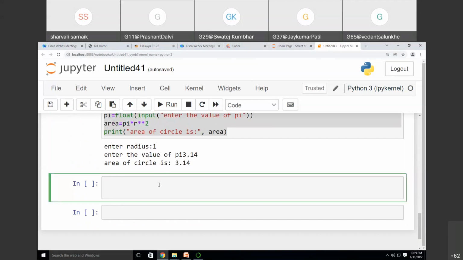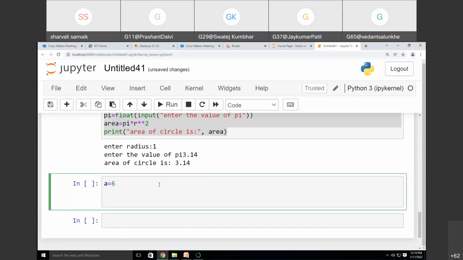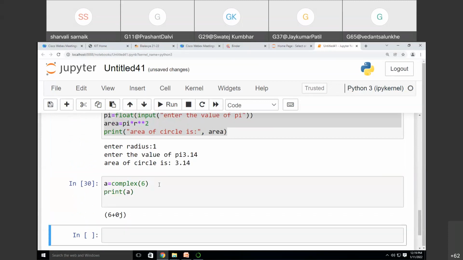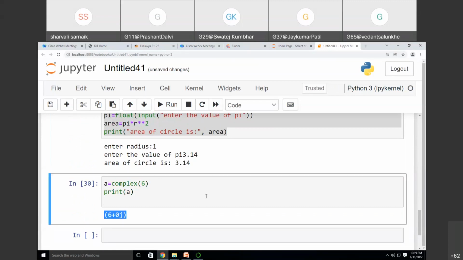Now, one more thing I will show you. If I'm writing a is equal to 6, okay, and I convert it into a complex data type, complex 6, and I'm printing a. Now, when I run the code, see the output I'm getting is 6 plus 0j. This is a complex data type, right? So this is how we can convert the int into a complex data type. 6 was an integer type of data. We are converting it into a complex data type. So this is a way. a is equal to complex of 6, print a. It will give me an output as a complex data type.